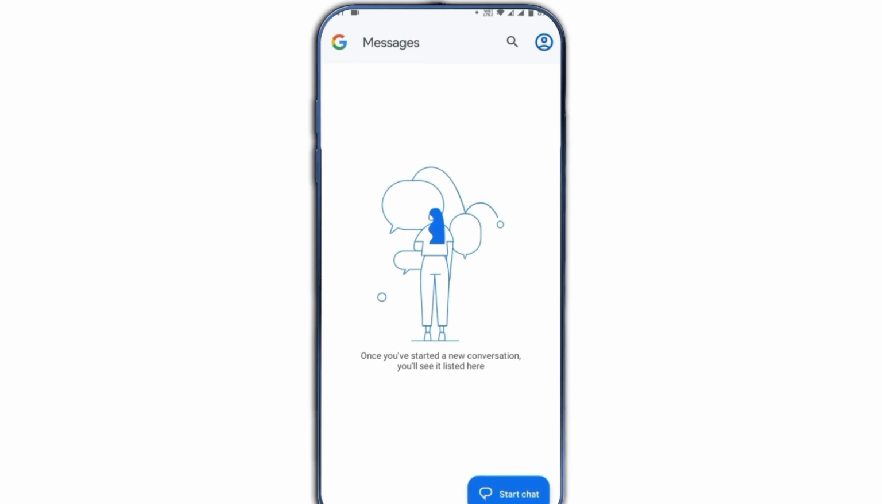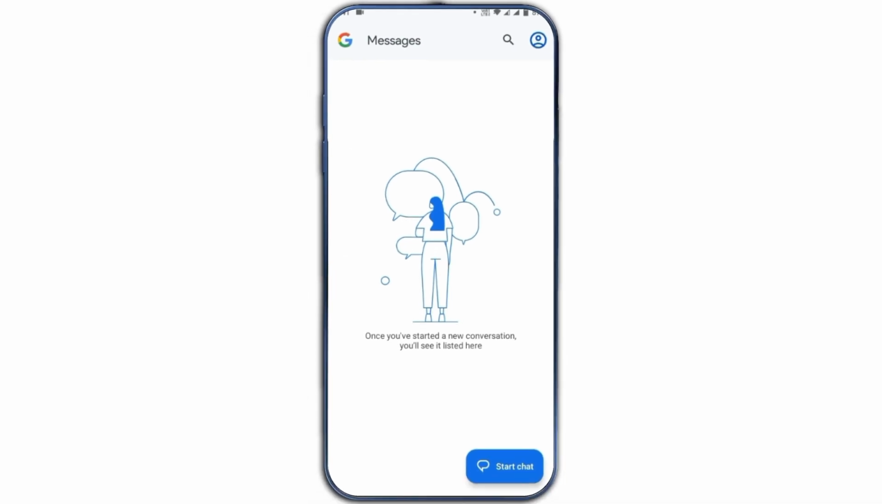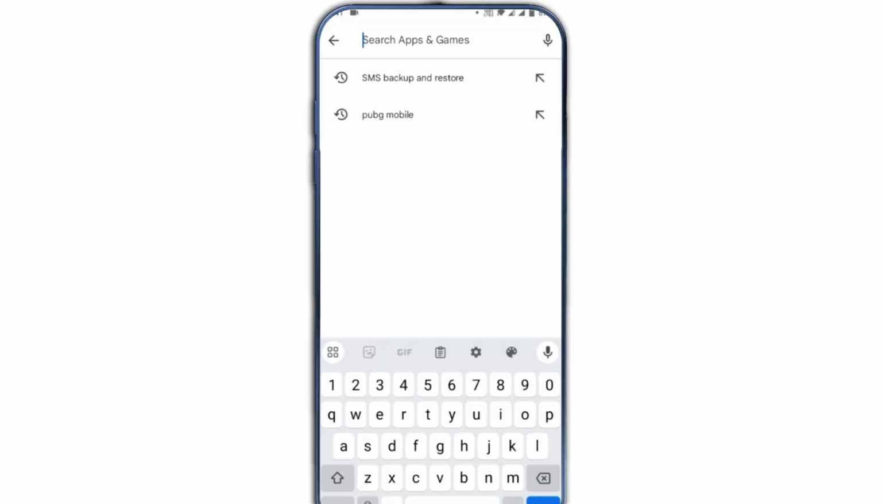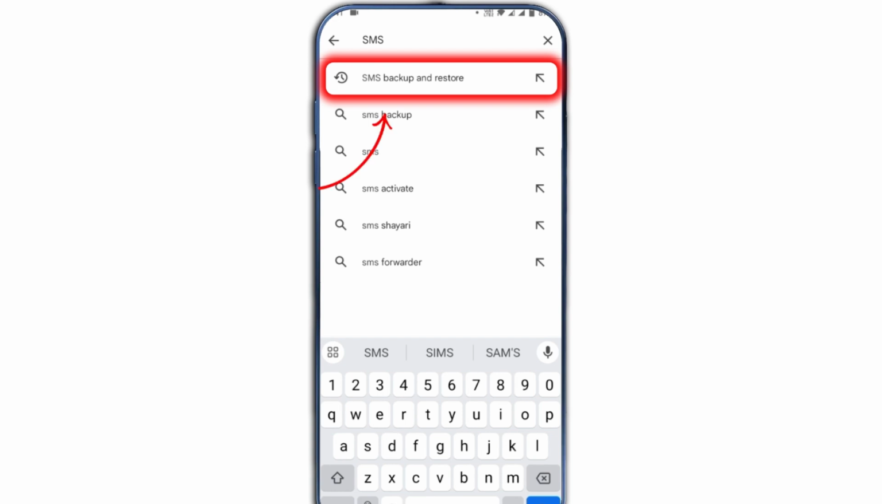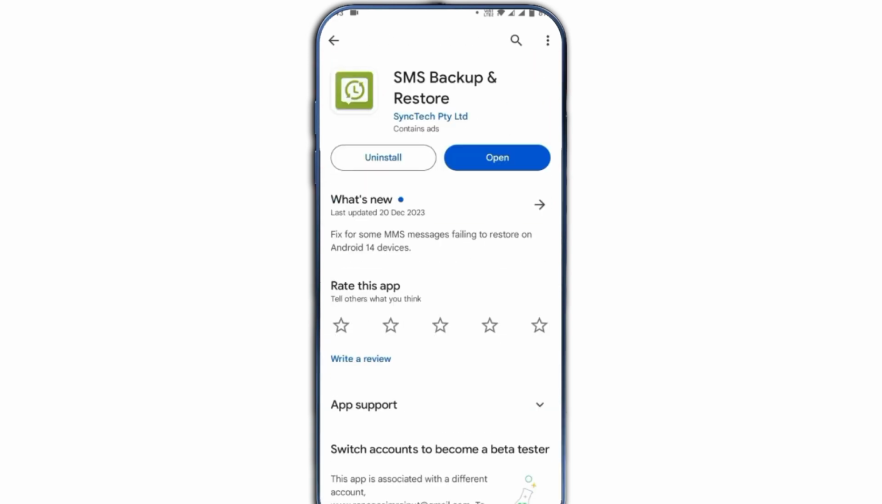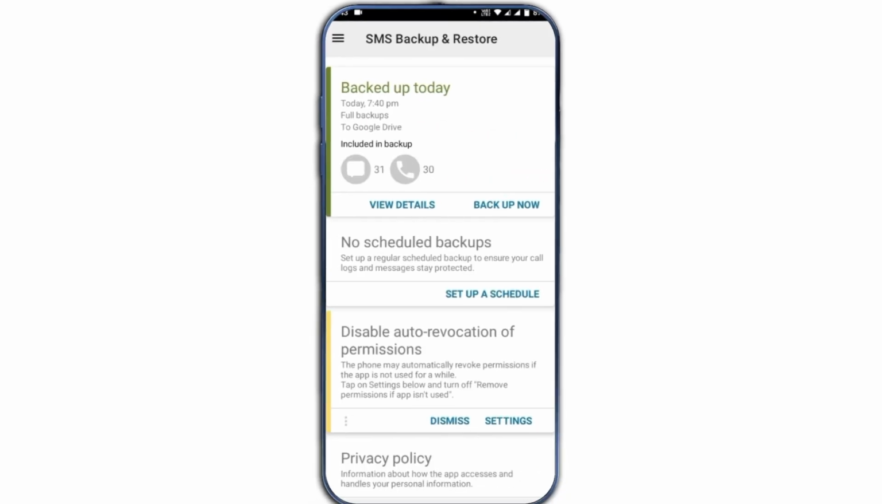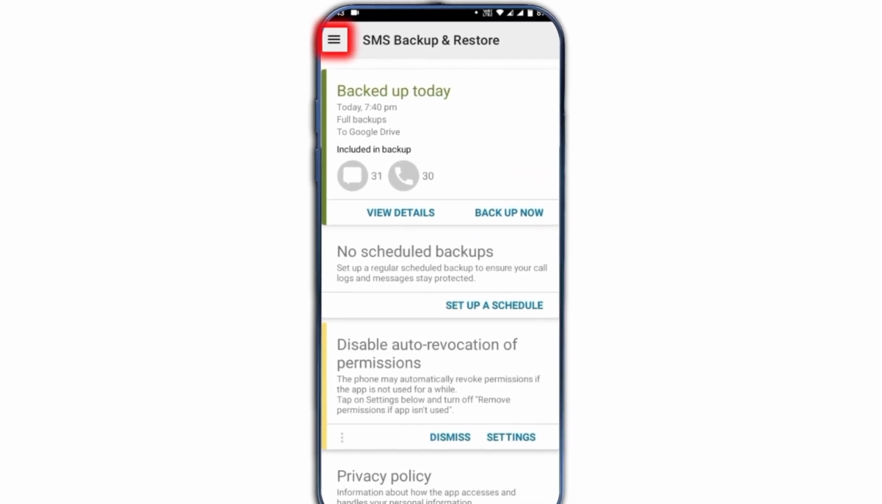To recover these permanently deleted text SMS, what you can do is open up your Play Store and search for SMS Backup and Restore. You have to open it and install it from here. After installing this, it will show you this open option. Open it. After opening this, on the left upper side, it will show you these three lines.